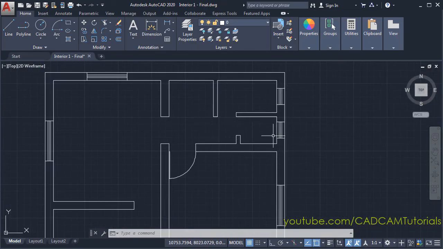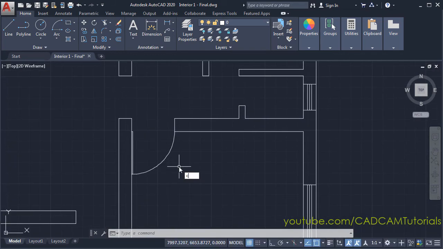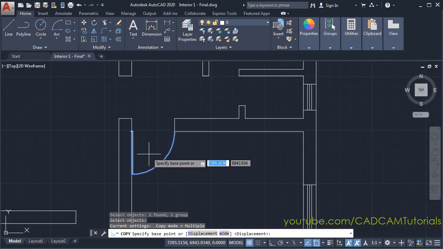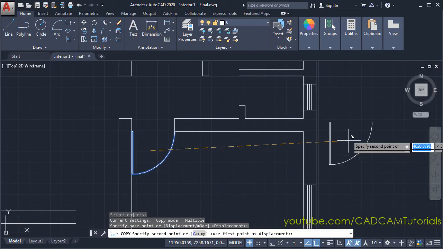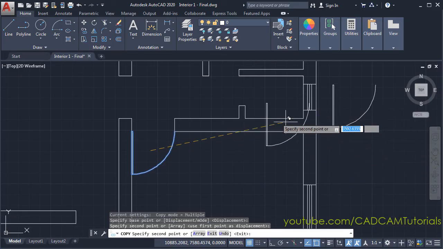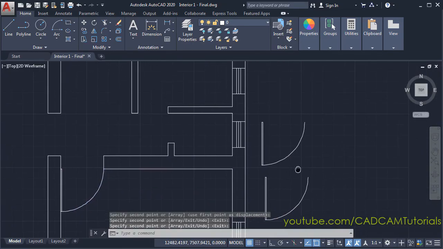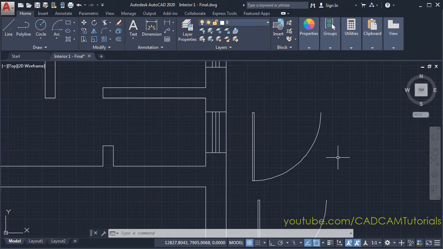Then I want doors here. For that, I will copy this door. Type CO, enter, select this object, enter, specify base point and click here. And we will create one more copy for this door also. Click, enter. And again we will align this door here.